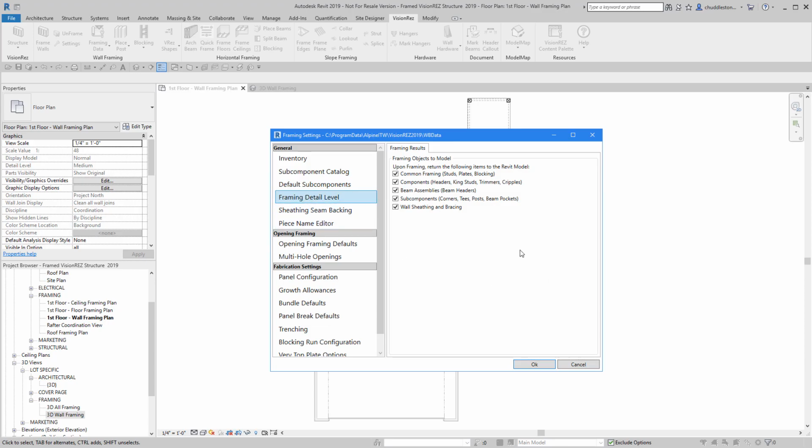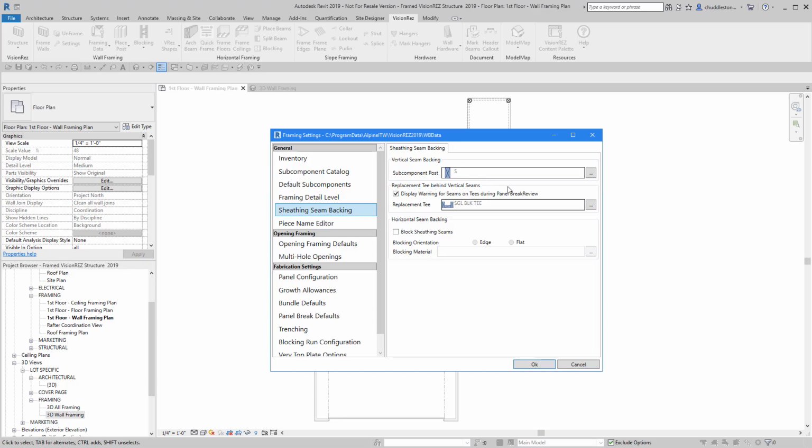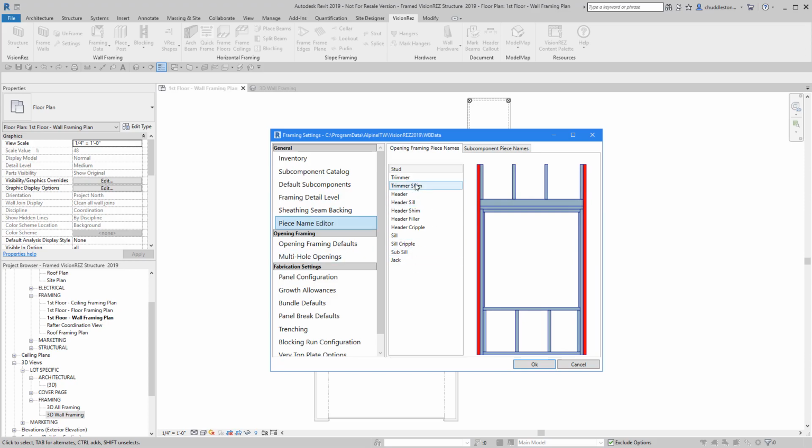Framing detail is a detail of what we want to see. Do we want to see wall sheathing and bracing? If we don't, we just uncheck it. If we want to see everything, we'll leave it all checked. Sheathing, seam, and backing is just where we put a stud at two seams of vertical or horizontal pieces of OSB sheathing. And then we have our piece name editor.